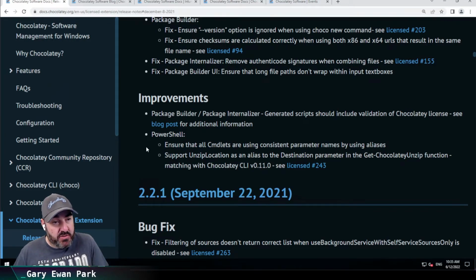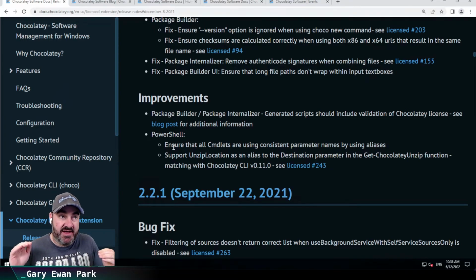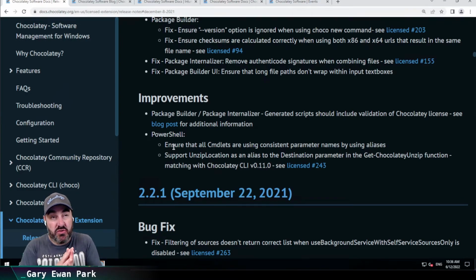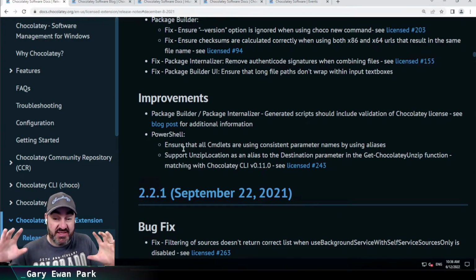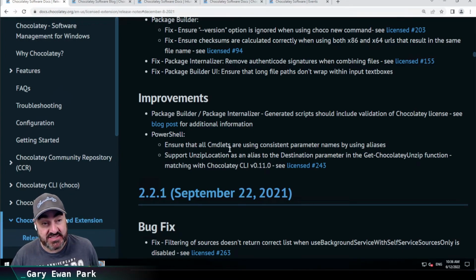And in terms of PowerShell, there are a couple of improvements, to ensure that all commandlets are using consistent parameter names by using aliases. Over time, things in terms of Chocolatey commandlets have changed. So this was really just a fix up to make sure that all of the commandlets use consistent parameters both in Chocolatey CLI and Chocolatey license extension. If there was a mismatch, we've added an alias to the parameter name so that you can use both, consistently between both open source and Chocolatey license extension.